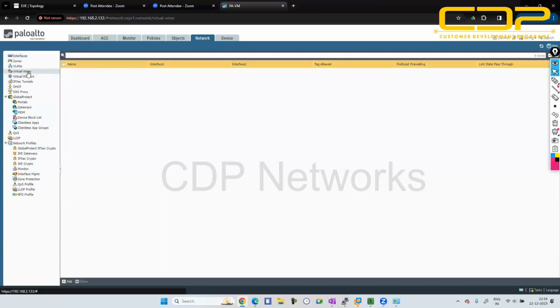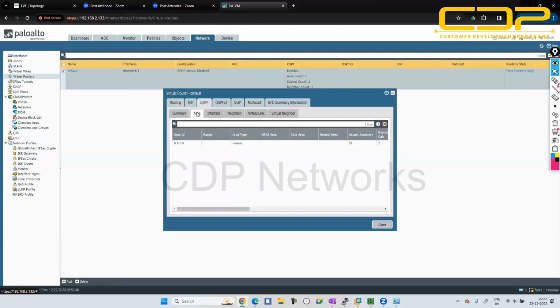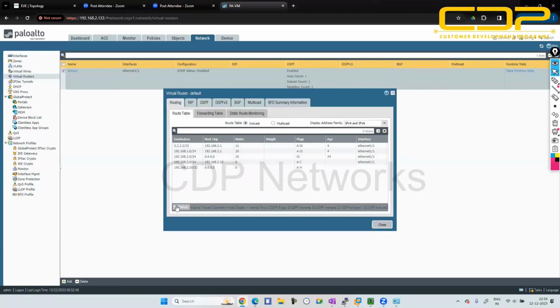Now, if I want to check the routes, where can I check them? Just go to Virtual Routers. Okay. From here you can see the neighbor count is 1. It means it has made the neighborship. Let us wait for some time. Area ID, interface, neighbor. Router ID 2.2.2.2. Okay, we got the routes of 2.2.2.2.